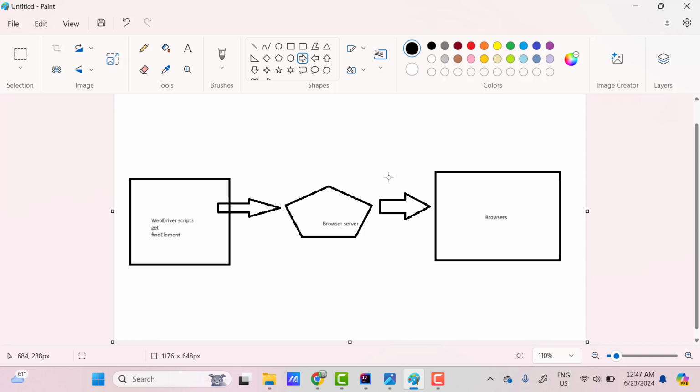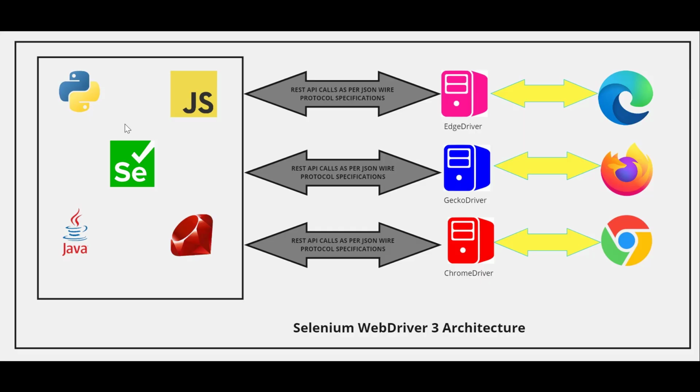So these are the major advantages after implementing the W3C WebDriver specification. Let me summarize Selenium WebDriver architecture using a flow diagram. This diagram shows the architecture before Selenium 3.8. Selenium WebDriver supports multiple language bindings like Java, Python, Ruby, JavaScript, etc. So you can use any programming language of your choice.